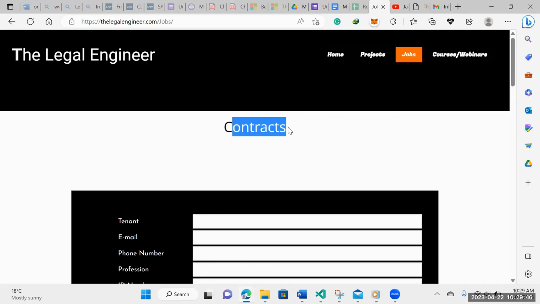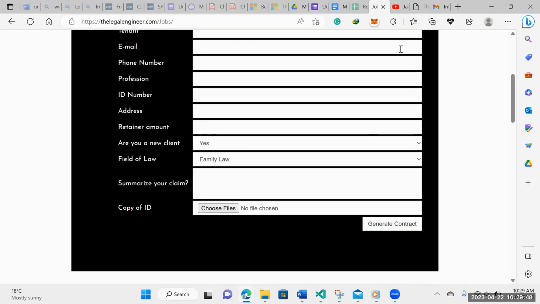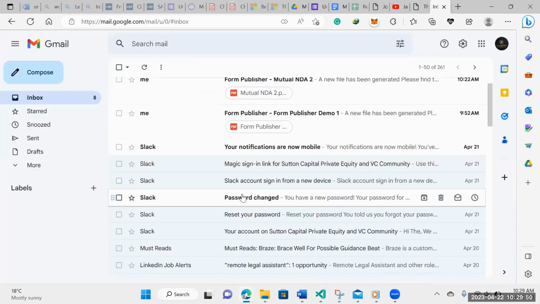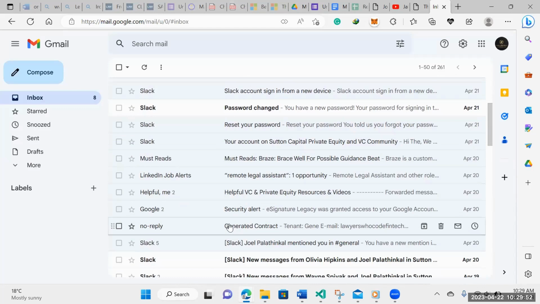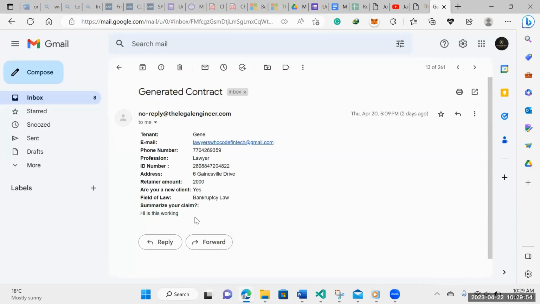I tried that first, and what I got essentially, if I go onto my email, if I go onto generated contract, this is what I got. So Gmail will automatically send you a notice and say, this is Jean or whoever's information's just been put in. But the only problem with that is it doesn't actually generate a document for us.